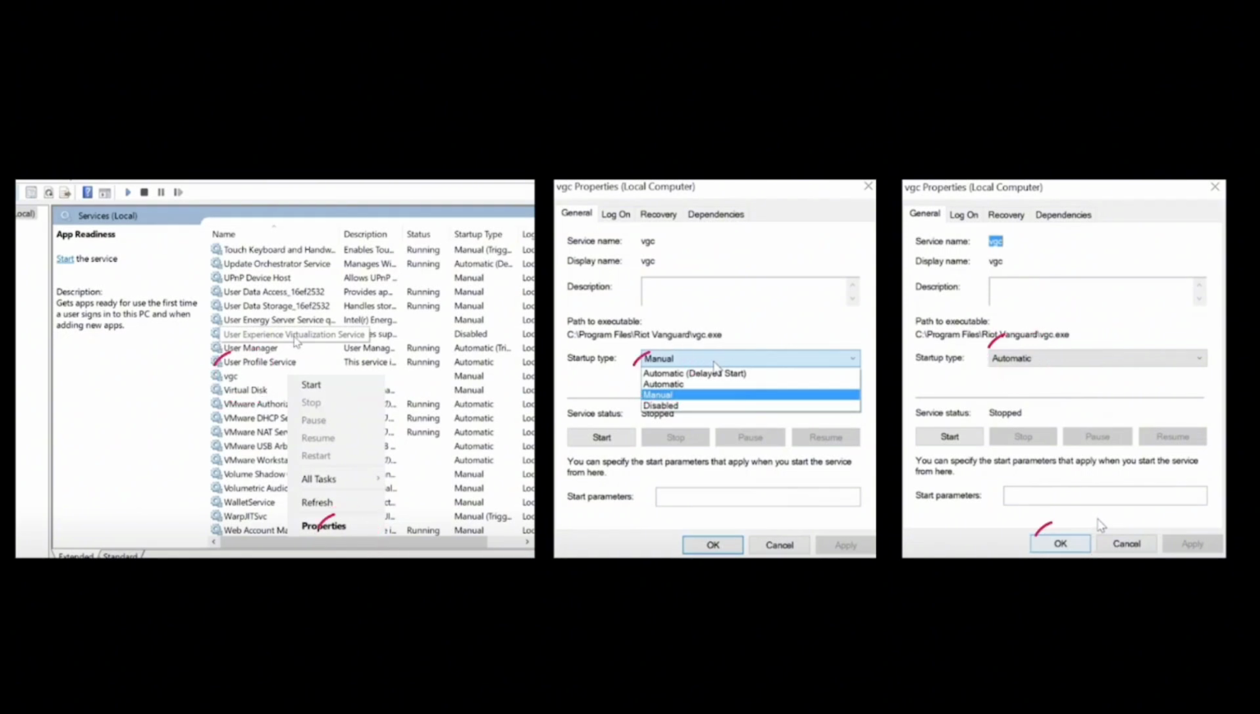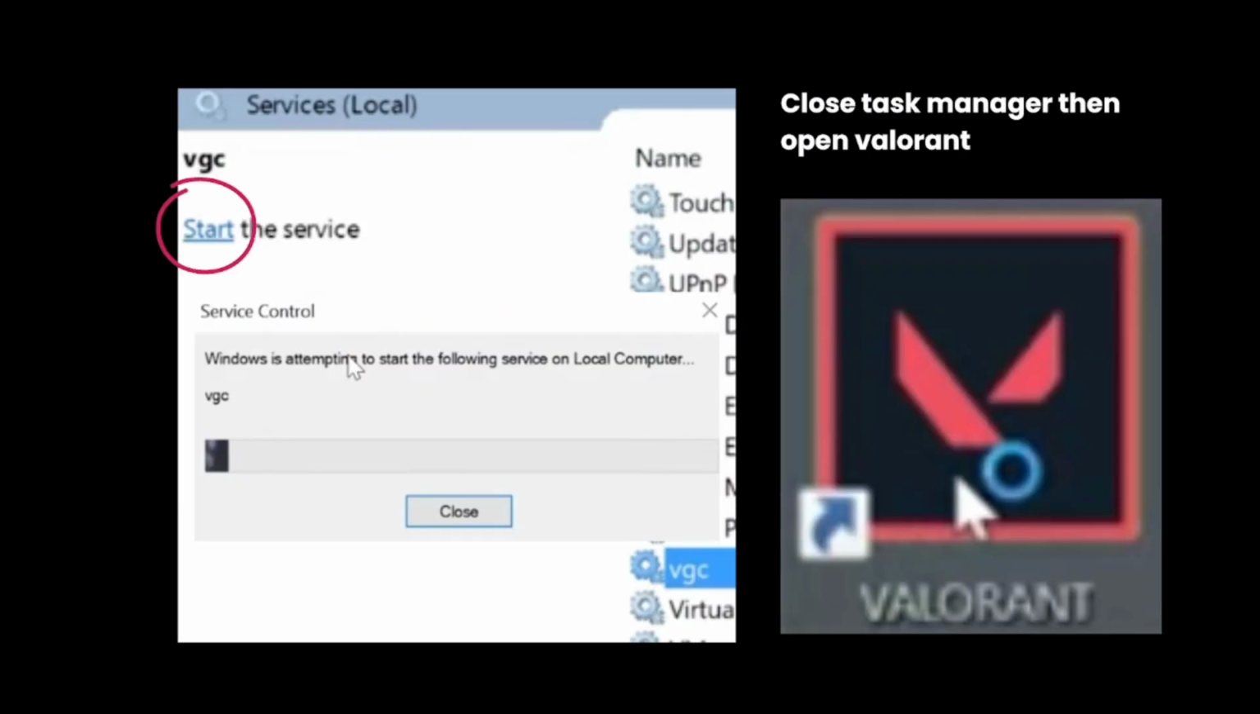After finding the VGC, click Properties and edit the startup type to Automatic. So from Manual to Automatic. Then click the OK button and then apply it. Now click Start and then finish the progress bar here. After finishing the progress bar, click the Close button and then close your task manager and then open your Valorant.